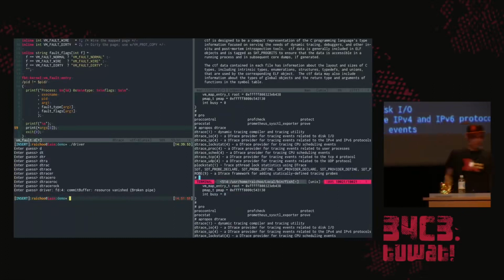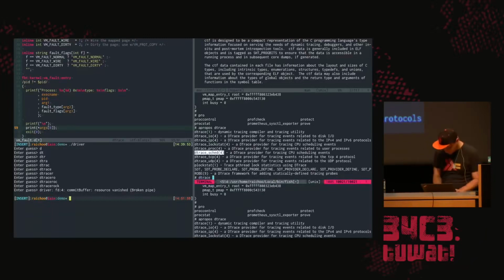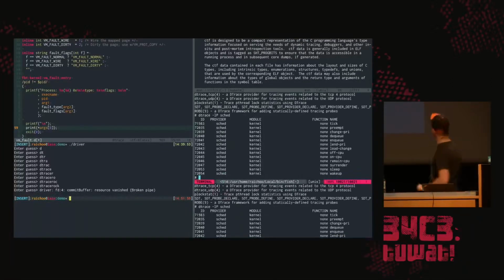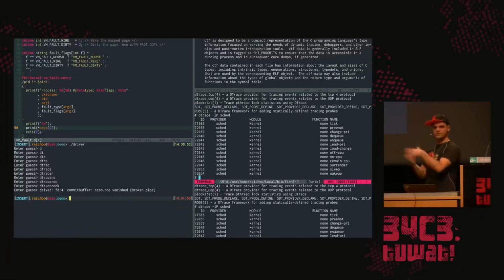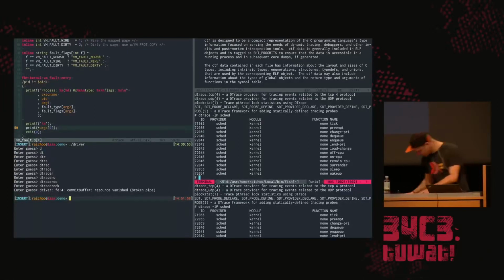You can see there is an I/O provider if you are interested in looking at disk I/O, IP for looking at IPv4 and IPv6, TCP. This one is pretty cool. It's about scheduling behavior. So what does my scheduler do? If you look at that, you can see some interesting stuff like lend-priority. If you ever saw things like priority inversion, now you can see that happen. I'm a nerd. I find this interesting for some reason. It's also pretty interesting to figure out why this is getting descheduled all the time.